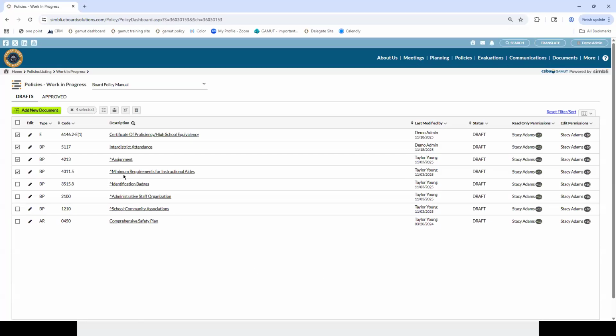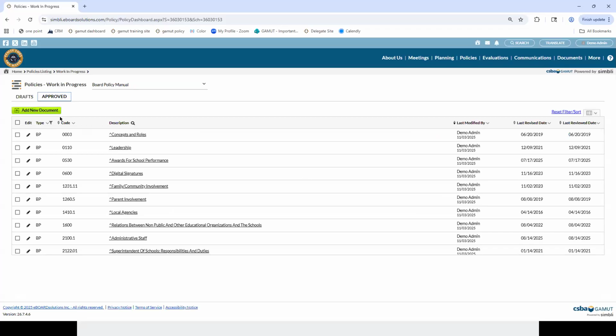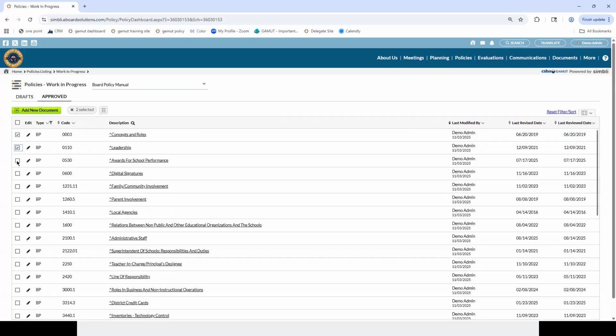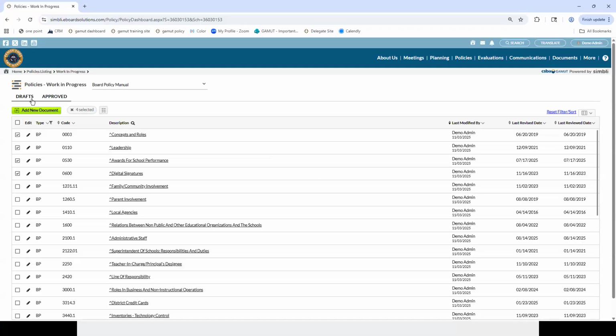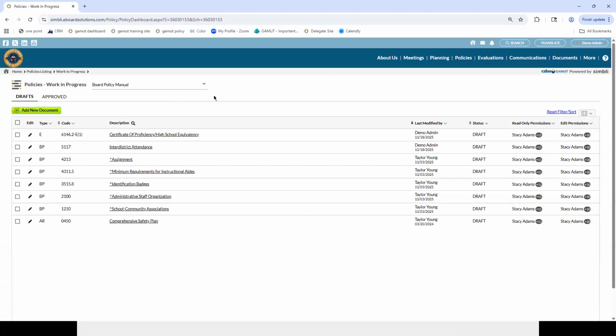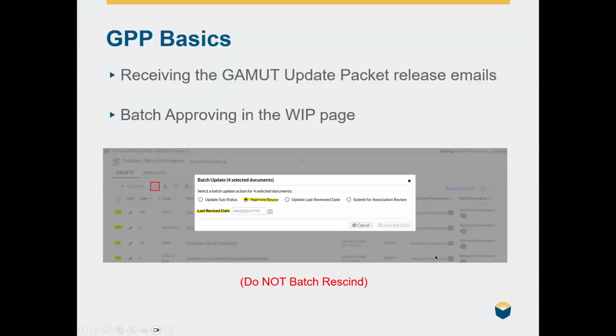So that's that process. Separately from that, we would like to advise that you please do not batch rescind. In order to batch rescind, you would go into the approved tab, select these approved policies, select this button here, click rescind, then the date that you're rescinding, and then save and close. Please do not ever do that. If you are rescinding policies, we recommend that you rescind them individually.